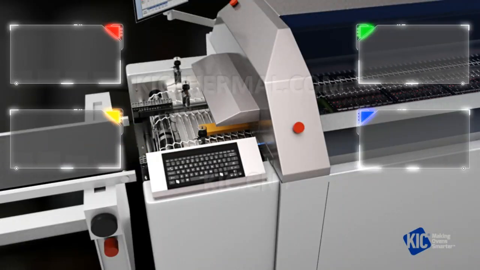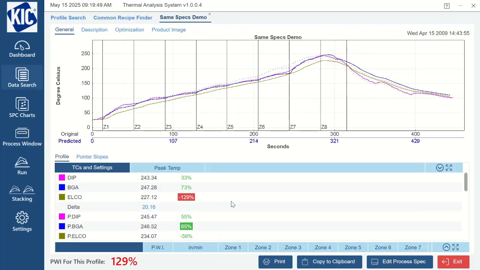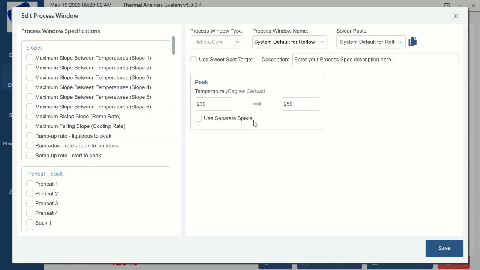This function can be enabled in the Edit Process window feature in the menu bars, as well as by clicking the Edit Process Specs button from the profile graph to choose the statistics and set spec limits for each thermocouple. A typical profile shares a general process specification across all TCs and components. Use separate specs for component-specific specifications that differ from general solder paste specs.